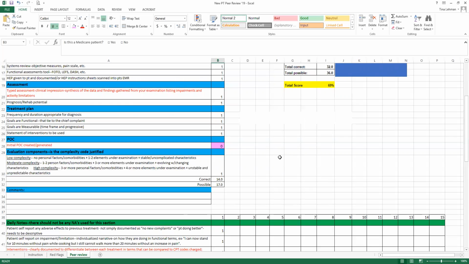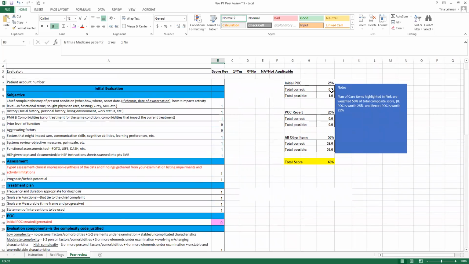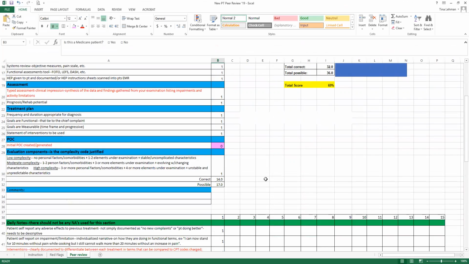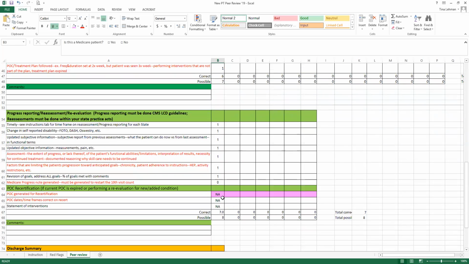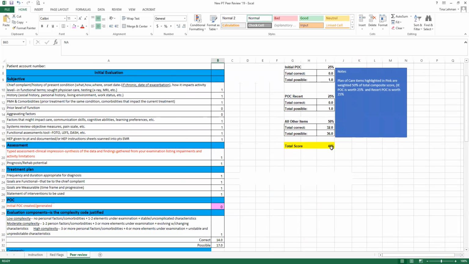Each is worth 25% of your score. So if you didn't do your initial POC, here, 0 out of 1 correct, it's automatically going to bring your score down. Again, for here, the same thing. So if we change this to 0, you can see what it does to the score. It brings it down to 44%. So those are weighed differently. So very, very important.